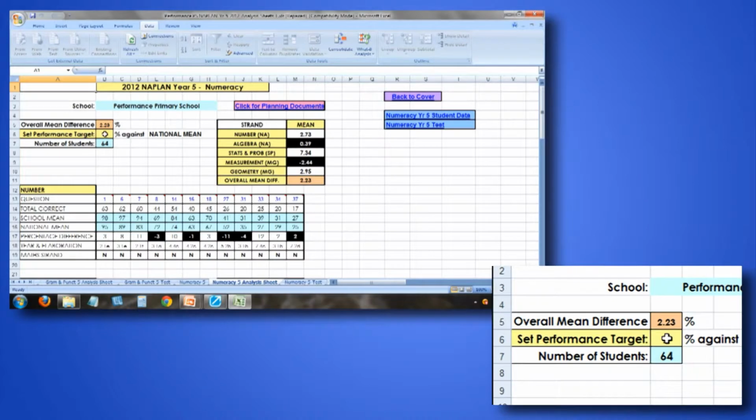Bringing it up onto our performance target, you'll notice that there's the number 2. And the number 2 is representing that at the moment the average student was 2% above per question.